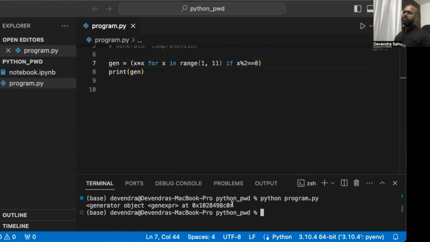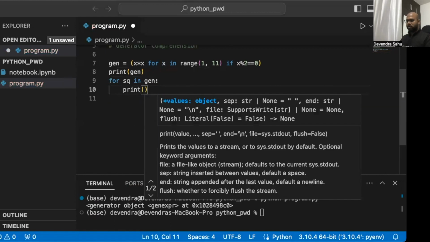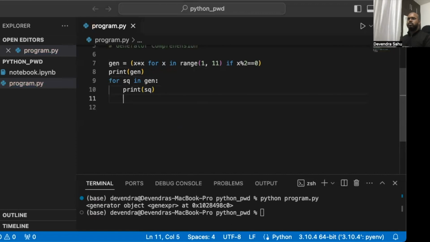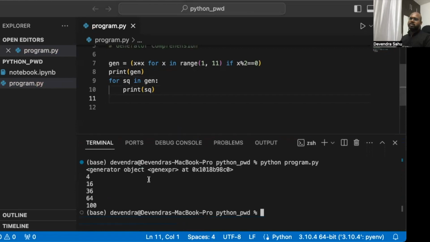See, it didn't print anything, it's a generator object. I'll comment more on it in just a minute, but let's complete the code first: for sq in gen, print sq. Okay, so we can see the results here. The answer is the same, but how it runs is different.